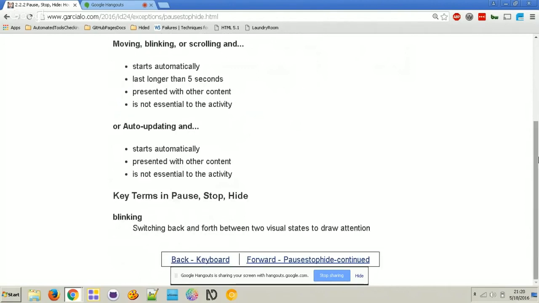So the key terms that we want to talk about is just blinking. What does that mean technically? It just means switching back and forth between two visual states to draw attention to something. That's what blinking is. Moving would probably be something similar to any kind of animation on the screen. Maybe something bouncing around, like a down arrow saying, oh, hey, there's more content if you scroll down, it just bounces around.